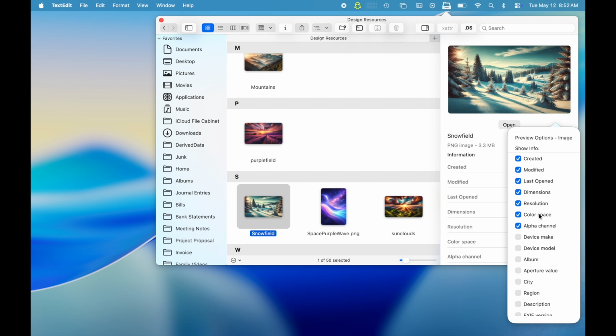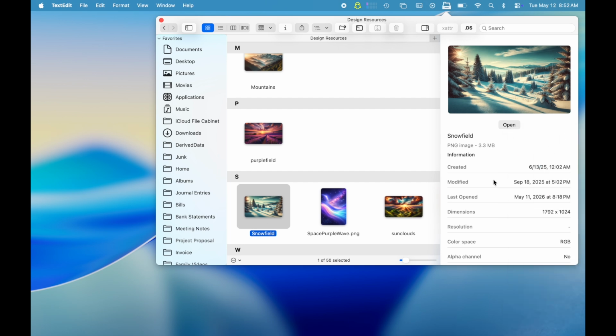These custom settings are saved by file type, so you can choose different preview pane settings for images, PDFs, and other supported files. That means your image previews can show image-specific details, while your PDFs and other documents can display the metadata that is most useful for those file types.